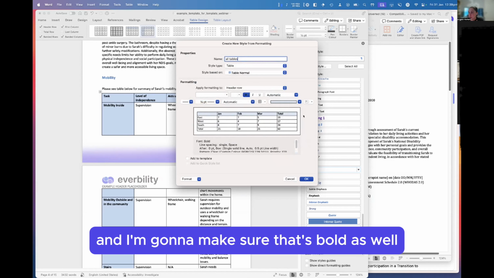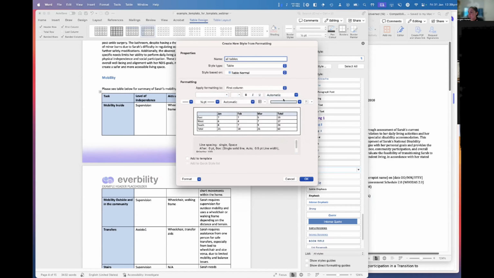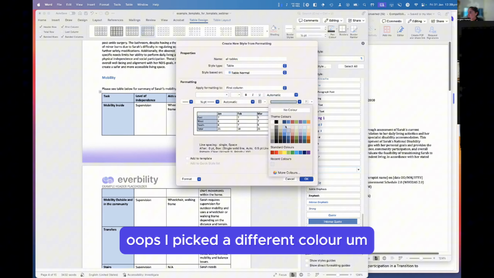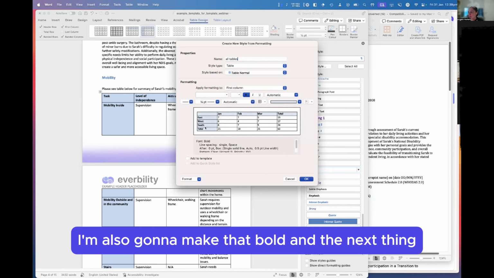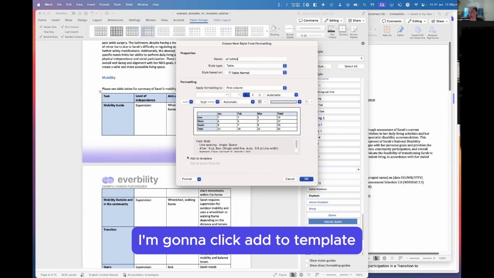And I'm going to make sure that's bold as well. And I'm going to click on first column and I'm going to give that the same color. Oops, I picked a different color. So that's obvious when you do that though, which is good. I'm also going to make that bold. And the next thing, once that matches, I'm going to click add to template.